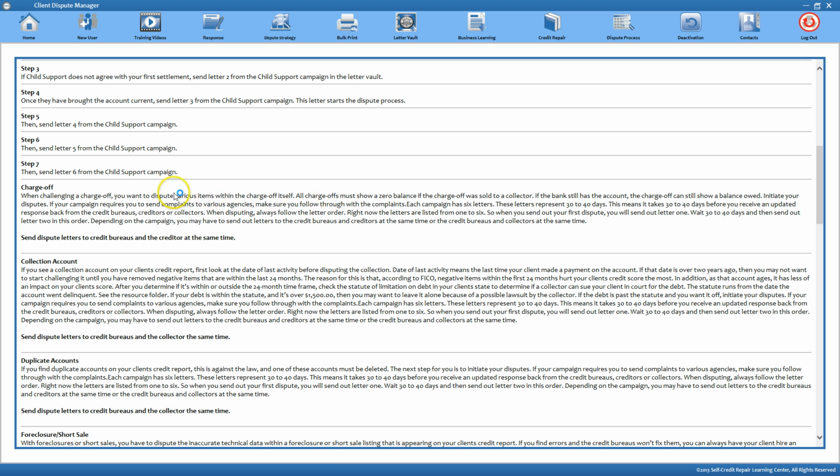Once you have an understanding of how to dispute charge-offs, when you go into the dispute manager, you will pick the charge-off campaign. Now this charge-off campaign tells you that you need to dispute with the credit bureau, the collector, and the creditor at the same time. So when you go into the dispute manager, you would prepare your first disputes with the credit bureau. Then you would come back and prepare your second disputes with the creditor. And then all you're doing is focusing on this charge-off.